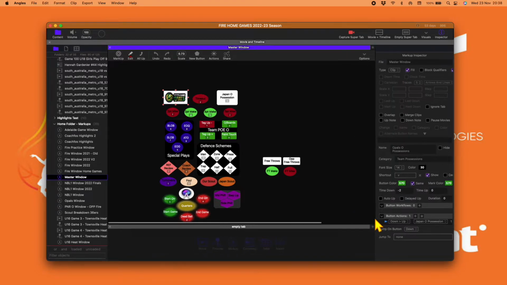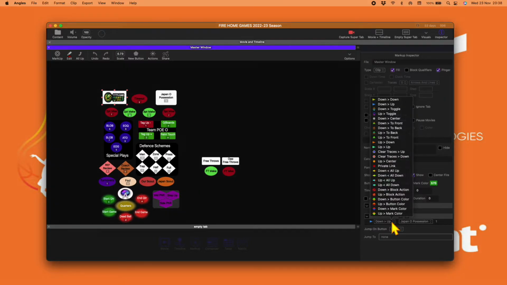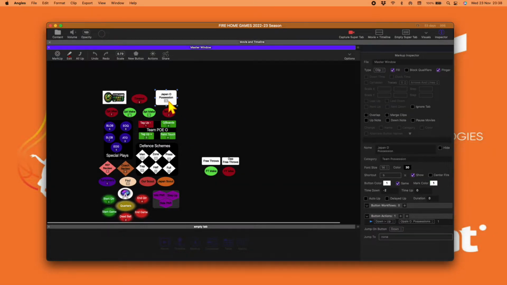If I wanted to, those buttons, so when I press the Opals button or I press the Japan button to go down, you'll see down here action buttons clearly marked. The action buttons allow you to go down up or down down, meaning push the button down. So when you press the button down, it'll put Japan up. Opposite to that, if I push the button down, it'll basically take the button off the Opals.